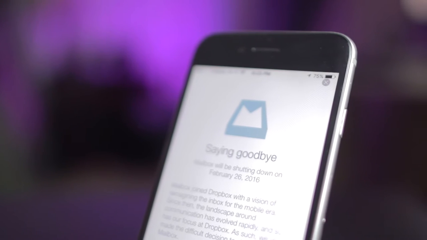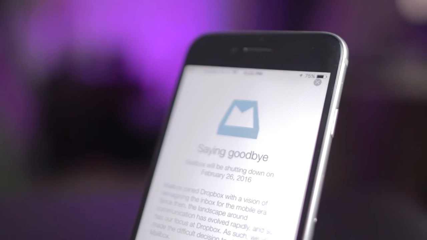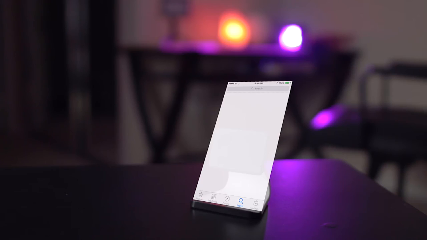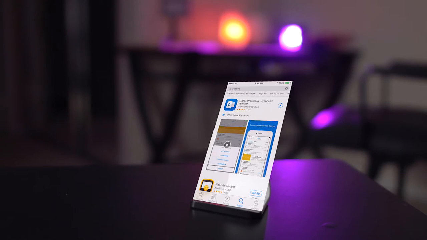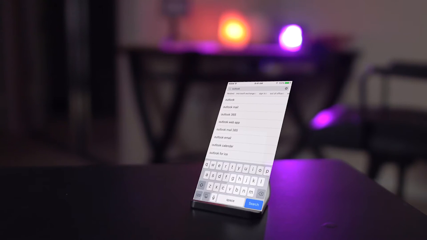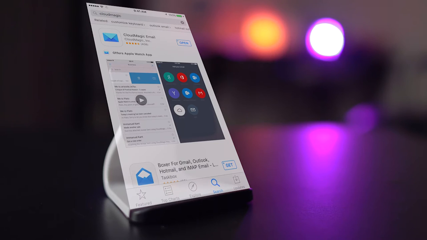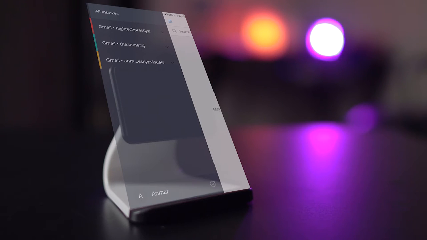Hey guys, so now that Mailbox is shutting down, all past users, including me, are scrambling for a valiant alternative. After using all the recommended mail clients for weeks, including Outlook, Spark, and many others, I've come to a conclusion as to which is best. Today, we will be taking a look at Cloudmagic for iOS and Mac.